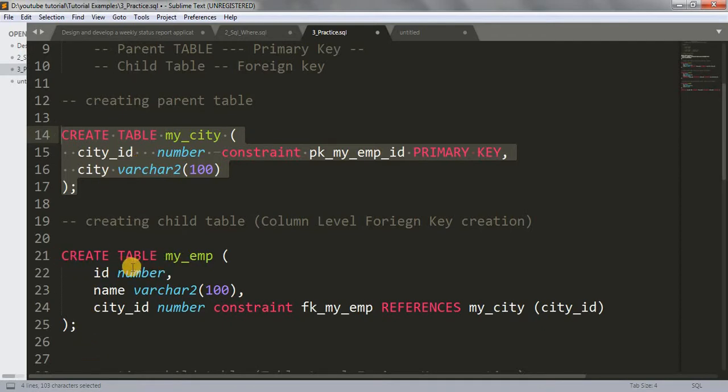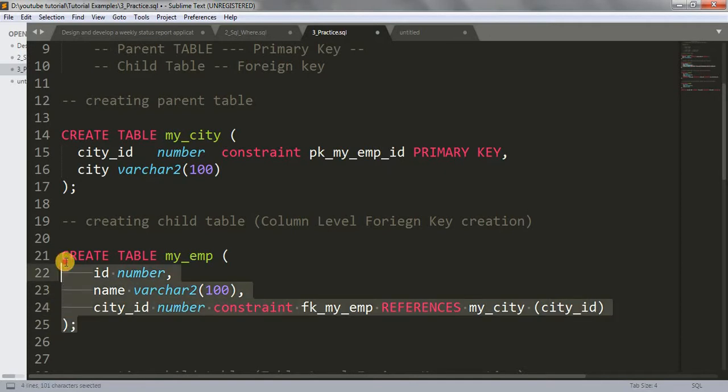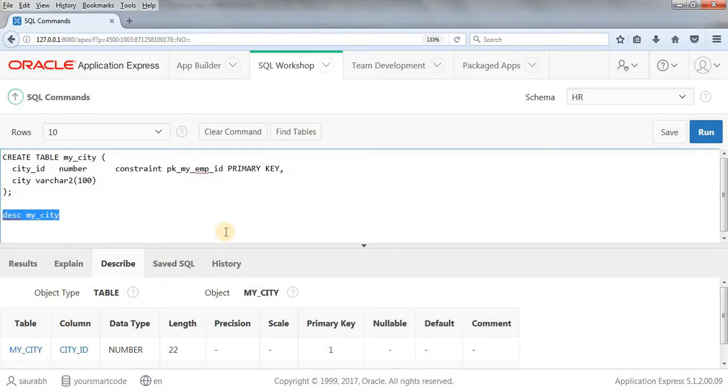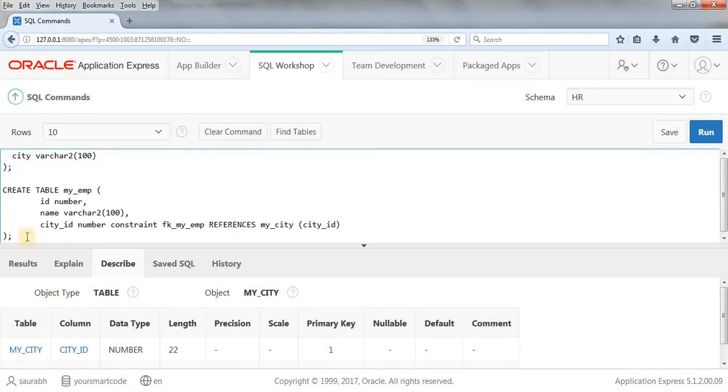On this child table I have 3 columns: ID, name and city ID. I'm going to create the foreign key over this city ID. So how will I do that? I have to write city ID, then the data type of that column, then constraint, the name of that constraint, references our parent table, and the column we want to reference. Okay, so this is how the syntax is. Let's copy this and paste it in our SQL Workshop. Control V and run this query.